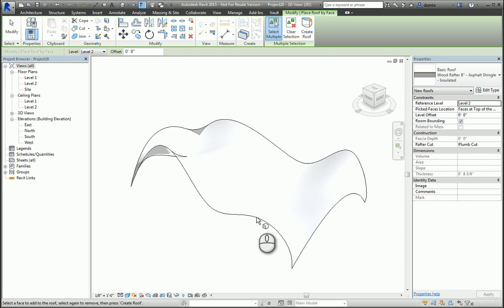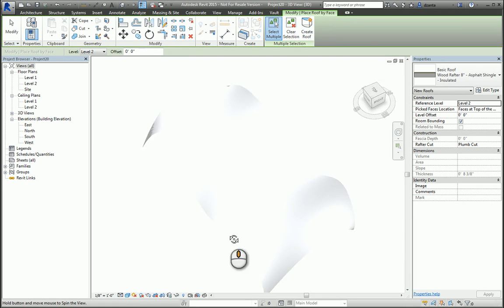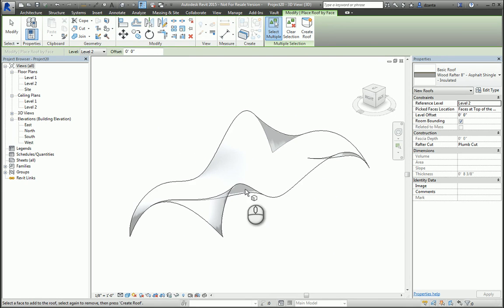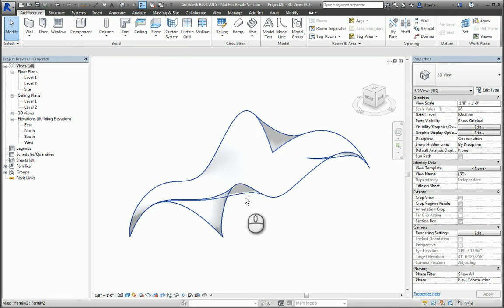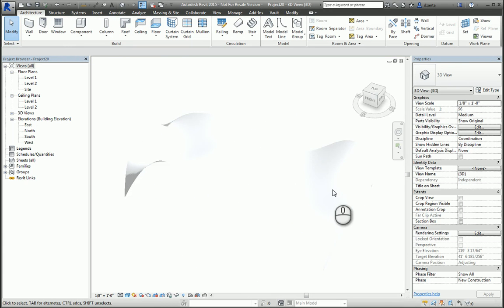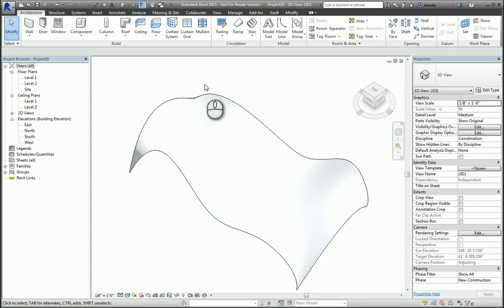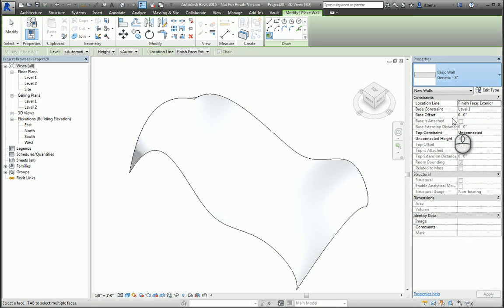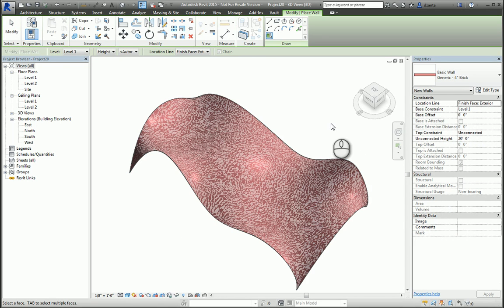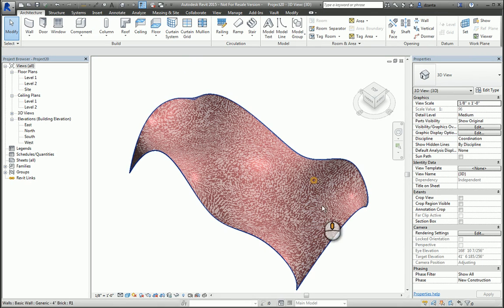If it doesn't let you build a roof off of this face, it's because the curvature structure is too unique. There's too many curves going on. So what if, let's say, we try to do wall by face and pick something, I don't know, say brick 4-inch, and pick this face. It will build your wall, even though it's not horizontal or vertical, onto that face.